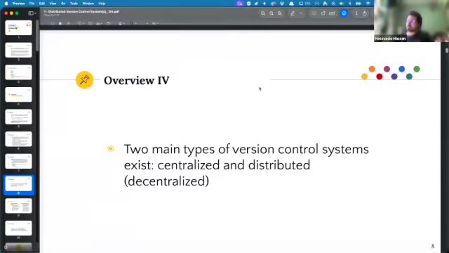Before we go any further, there are two different types of version control systems. One is centralized, like SVN, where one central person controls it on one server. The other is distributed, where it's decentralized, not like crypto. Well, kind of like crypto. The idea is that many people have it, and you can all work on it in parallel.